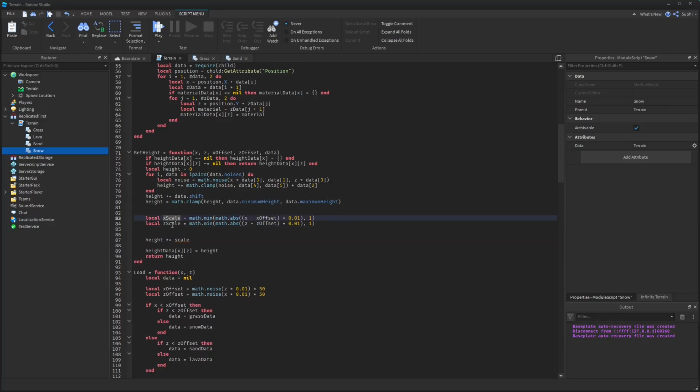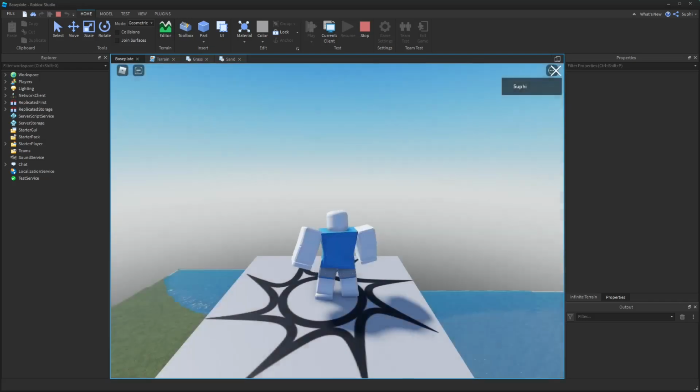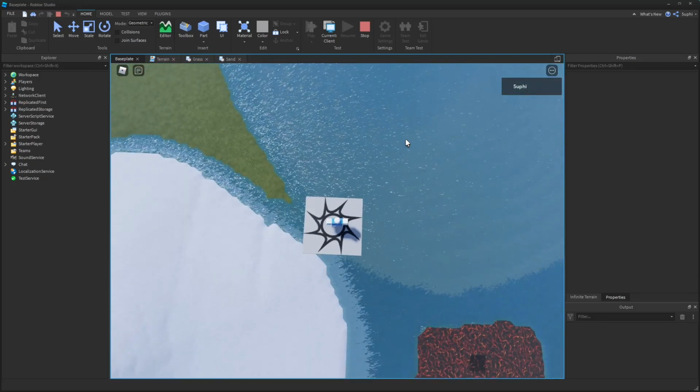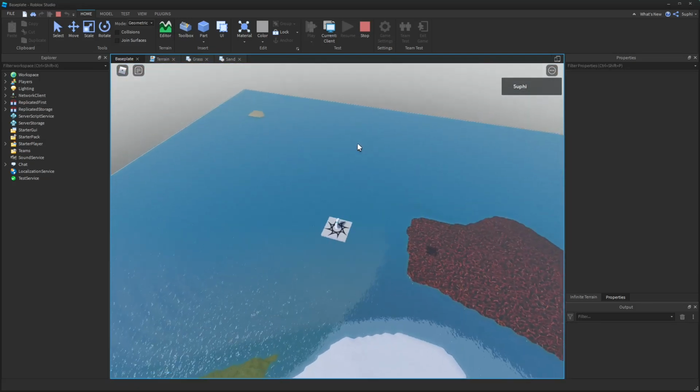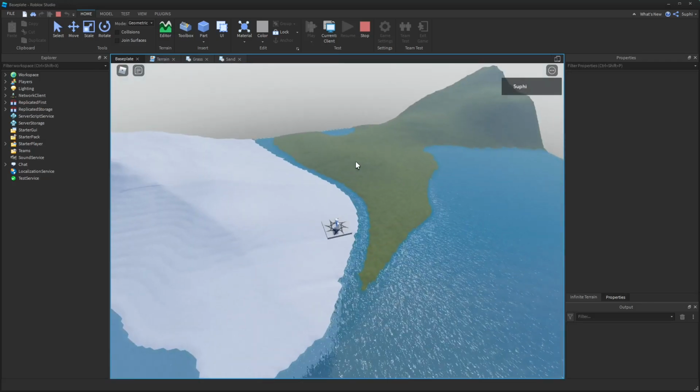Now, in order to pick which one to scale from, we're going to scale from the lowest of the 2. So what I'm going to do is say math.min, and I'm going to pass in X scale and Z scale. So what this is going to do is pick whichever one of these 2 is lower. So if we run the game now, you can see that we have 4 biomes, 1 sand biome, 1 lava biome, 1 snow biome, and 1 grass biome.